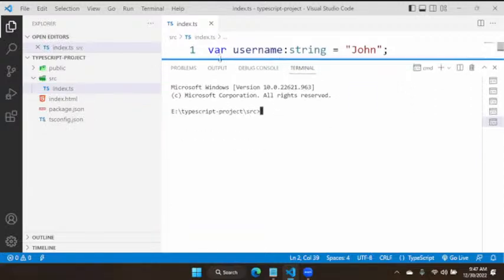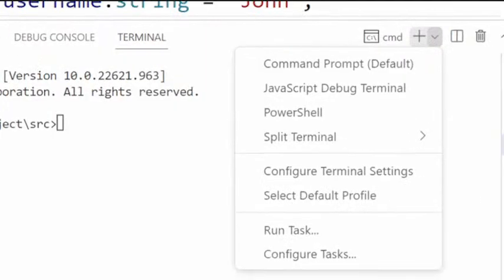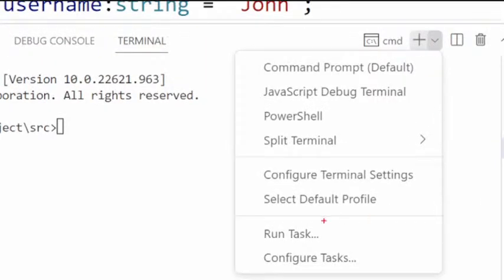Again, make sure that this terminal is not PowerShell. I will give you one simple concept. Every time changing from PowerShell to command prompt is risky. You do one thing. Click the down arrow here in the terminal. In that, select the option here, select default profile. You choose this one.